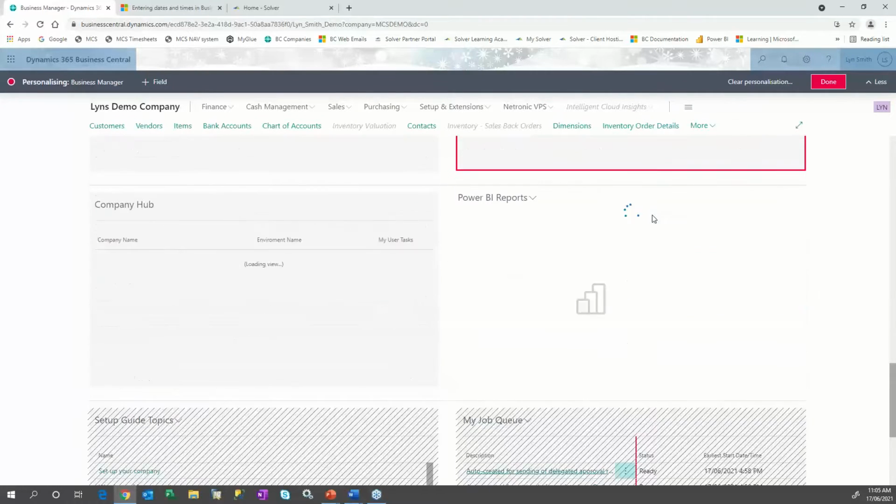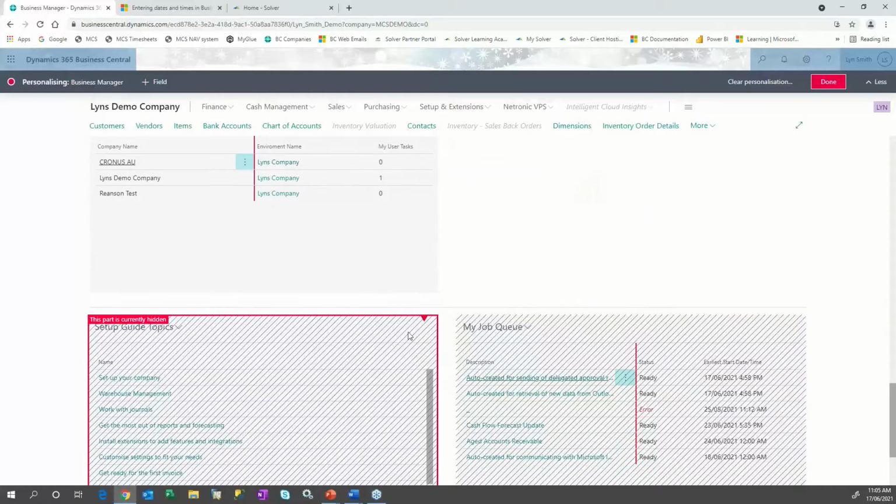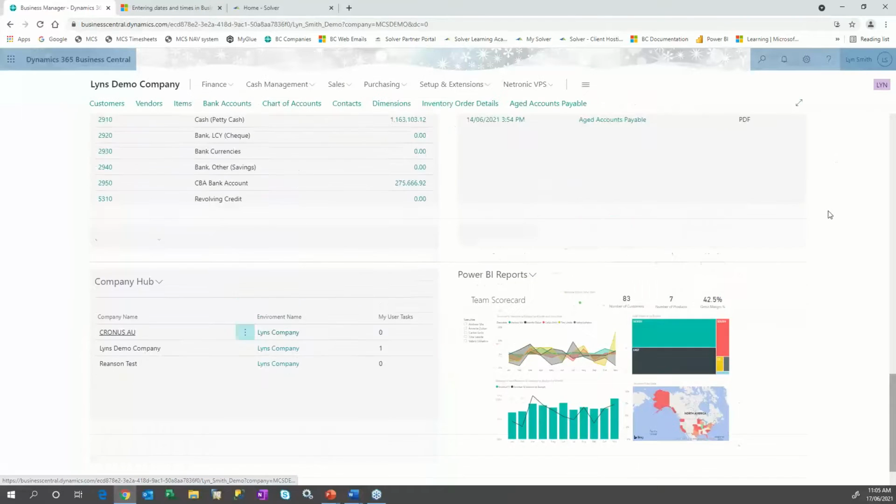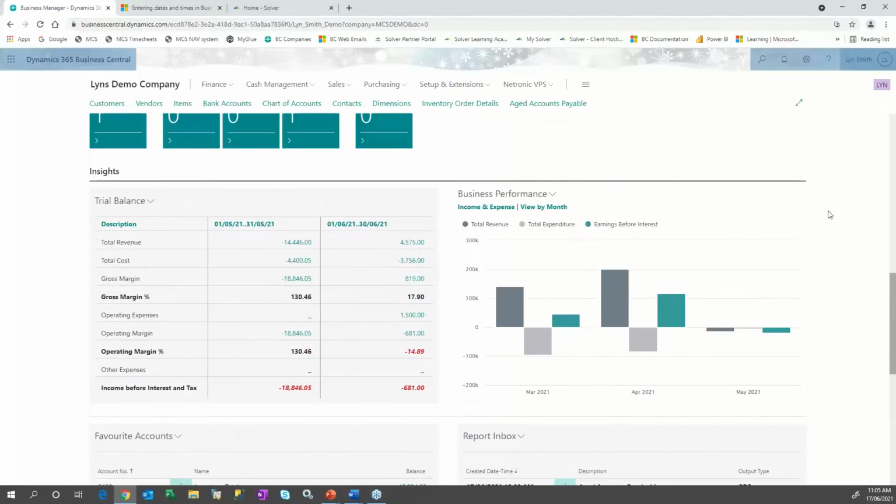Now, if something is hidden, you will see that they will be grayed out. And all you need to do is actually click on the red triangle and go show, and make sure that if these options are not showing, that you will now see them on your screen. So if I just scroll back up and have a look.